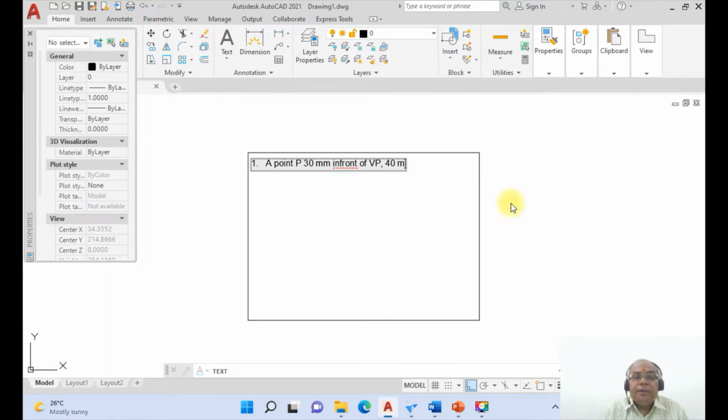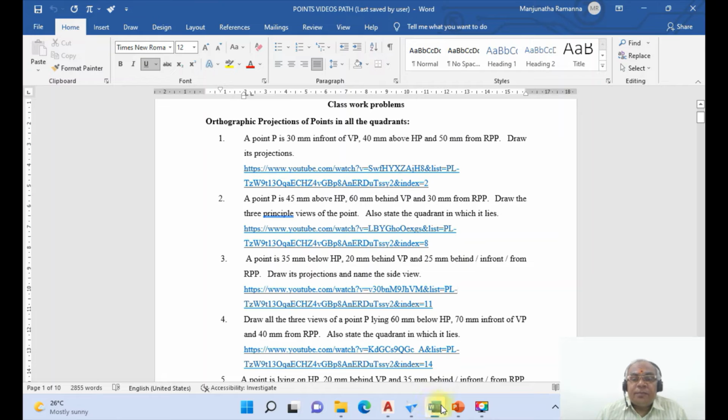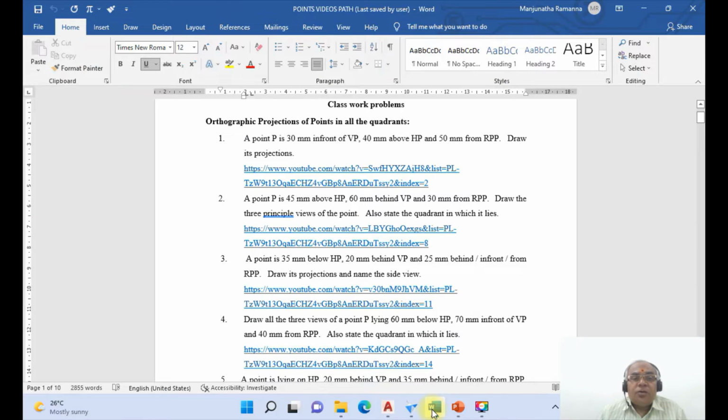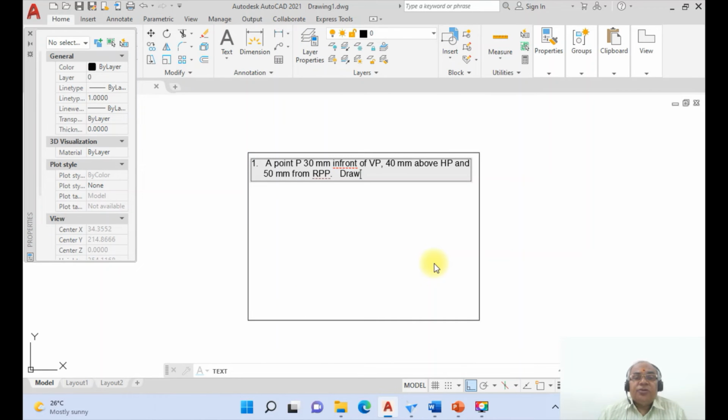40 mm above HP, and 50 mm from RPP. You just come to the next line by pressing enter, 50 mm from RPP, then draw its projections.